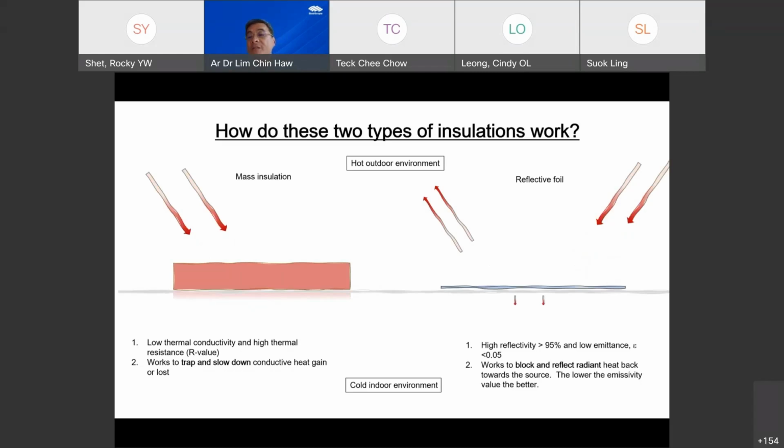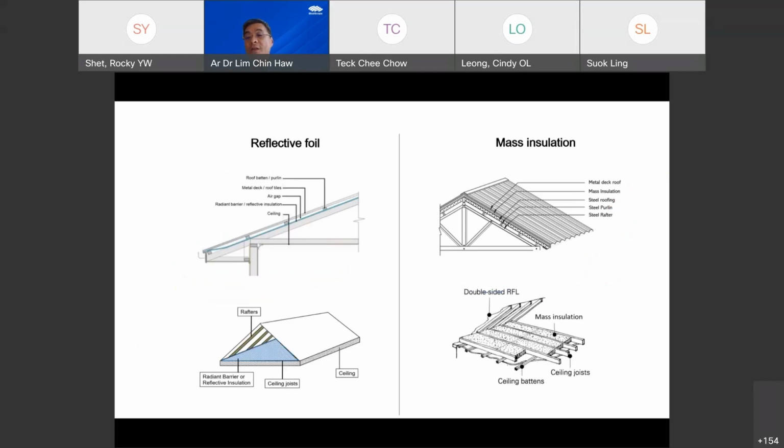Okay, how is this insulation installed in the roof? You look at the reflective foil, normally it is installed after the purlin or the roof batten, right? So it is fixed underneath that batten or purlin, which would then create a reflective air gap, so that this air gap will be able to reflect out the heat, the solar heat gain from the roof.